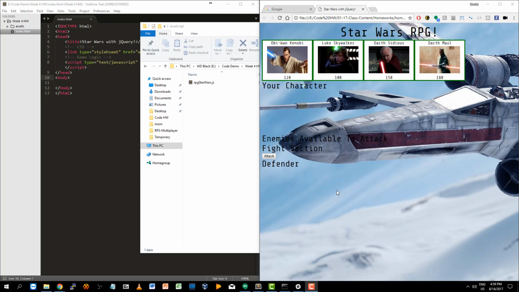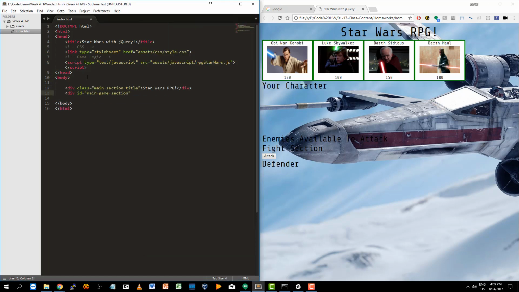I'm going to start by creating the 3 divs, one for the title, one for the main game section, and one for the messages. We're going to create the character selection div, the selected character div, available to attack div, the attack section, the fight section, and the action section inside of the main game div.